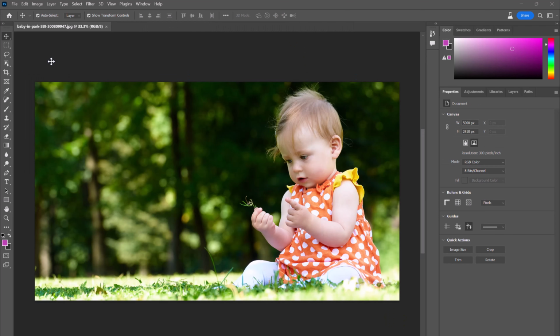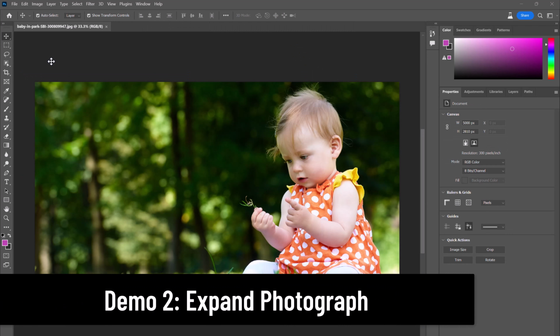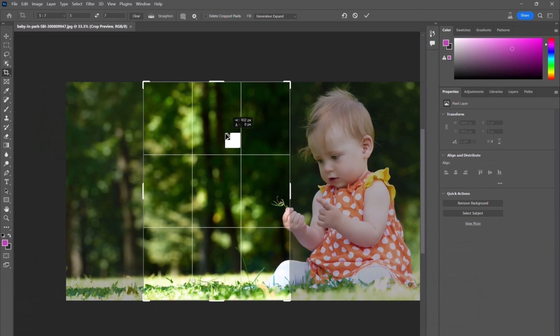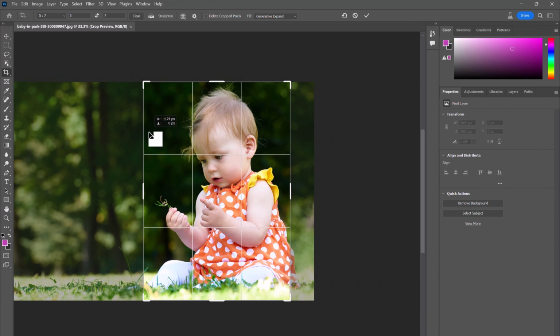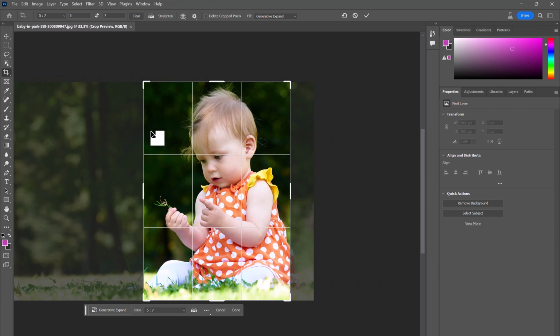So now let's try another demo. I'm sure you've had it before where you want to put a picture in a frame, but the picture ratio does not match the frame. So let's say I have this cute picture of a baby and I want to put it in a portrait style frame. Now I could just crop it like that, but I don't really want to. I want to include some of the park background.